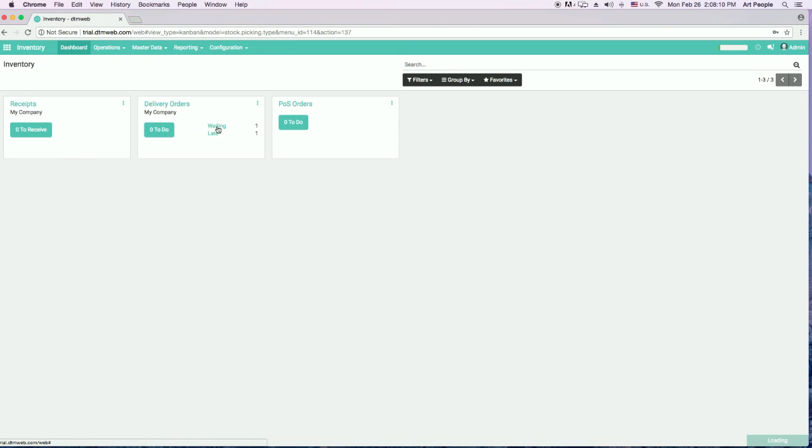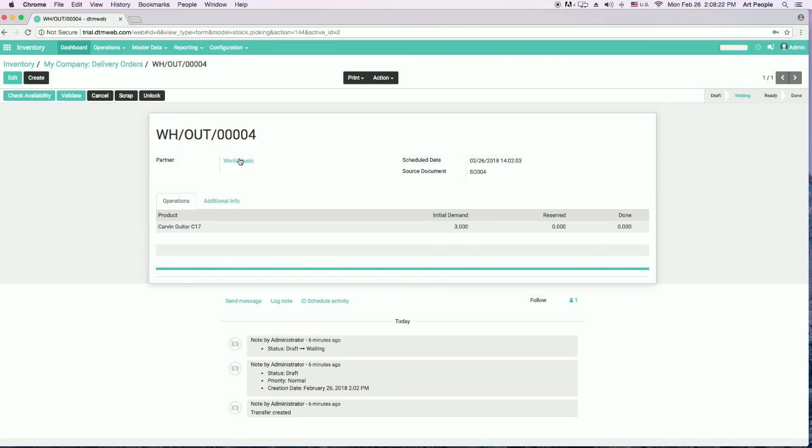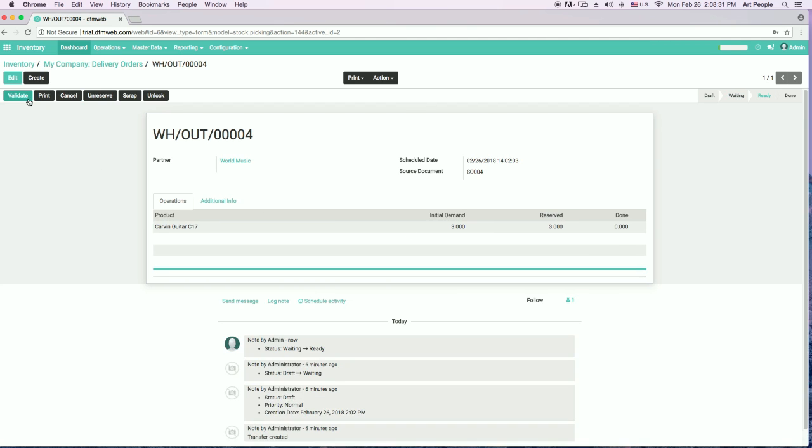So you'll be seeing one waiting over here, and if you click on this, it basically says warehouse out 0004, which is your customer who is still waiting for your product. Now you see your initial demand is 3. You don't have any reserve, you don't have anything done, so you have to validate this whole thing. So we'll click on check availability over here, and now you see the reserved is updated. It wasn't updated before because when we created this entire delivery request, we didn't have the products in the inventory. Right now we have the inventory, so you have already checked the reserves and it's updated in real time.